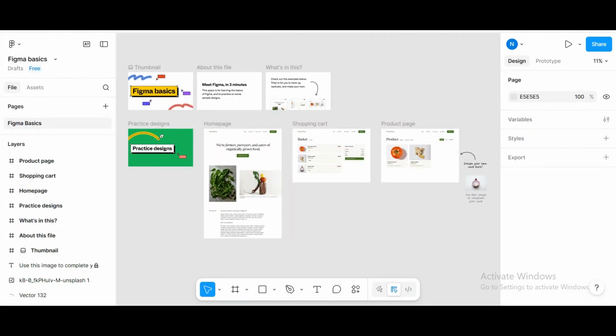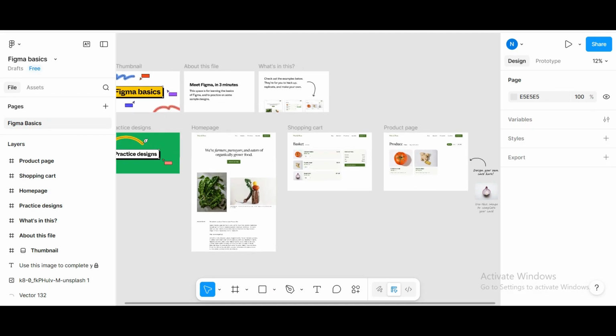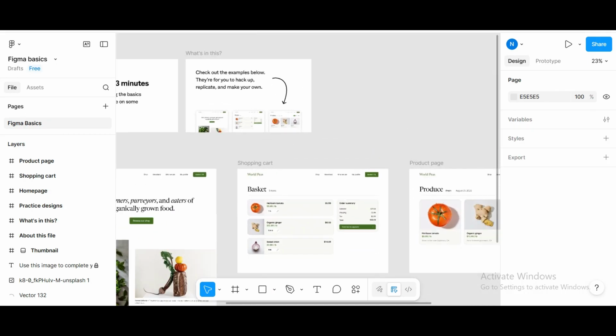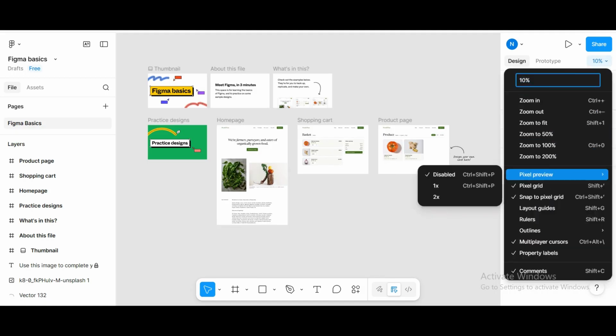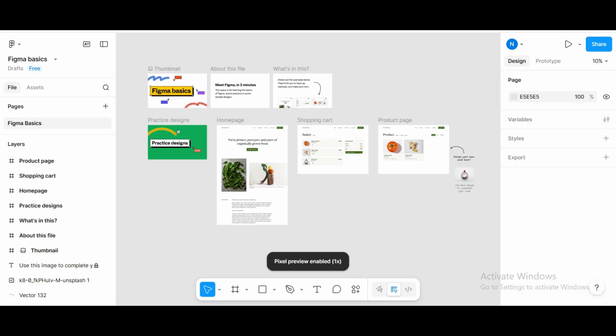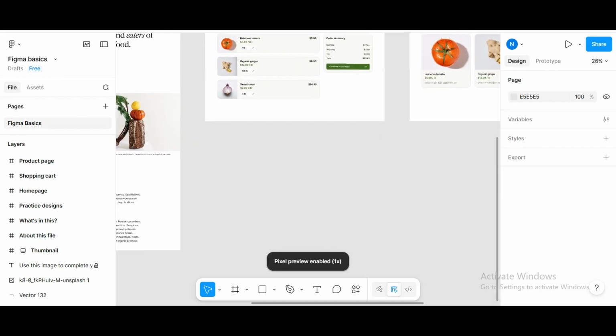Now I'm in a Figma file, and if I zoom in, I also have a low-end PC, and as I'm zooming in, you can see that it's zooming very slow. It's lagging, actually. So one thing you can do is simply go to this option, then select Pixel Preview and turn it on. What it will do is show you images in pixel form, like this.